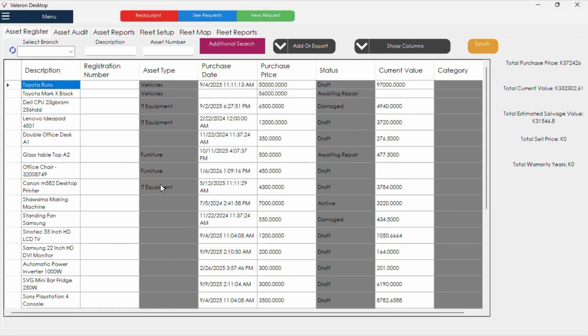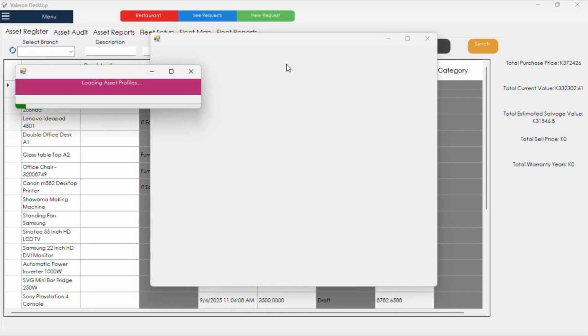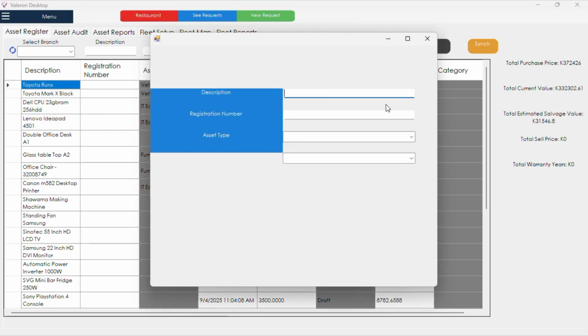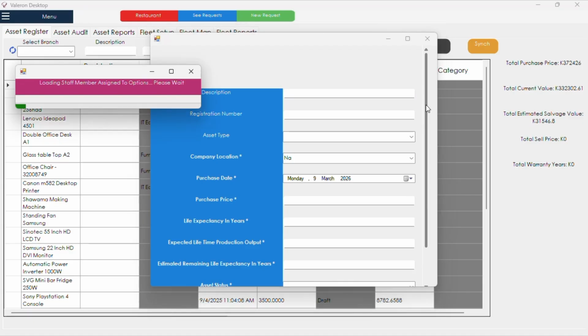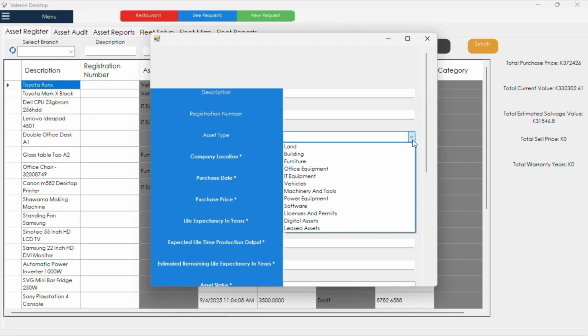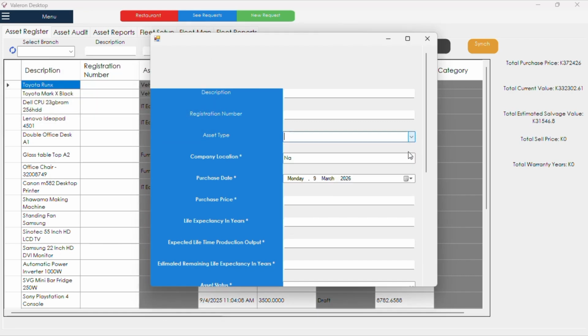And as you can see here, we have a simple list showing us all the different properties of the assets in a particular company. If I want to add a new asset, I can simply come here and click add or export, and I can say add a new asset. This allows me to add one at a time. I can indicate all the information, for example, the description of the asset, the registration number, what type of asset it is, whether it's a vehicle, a building, land, that kind of thing.